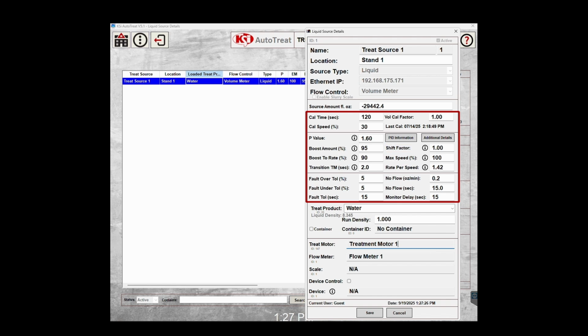Maximum operating limits, including max rate and max speed, are also defined through calibration. Tolerance settings establish acceptable operating ranges. These include upper and lower fault tolerances, the allowed time outside the tolerance before a pause occurs, and no flow protection. Finally, the monitor delay specifies how long high and low tolerances are ignored when the motor first starts or when the system resumes, preventing false faults during startup.